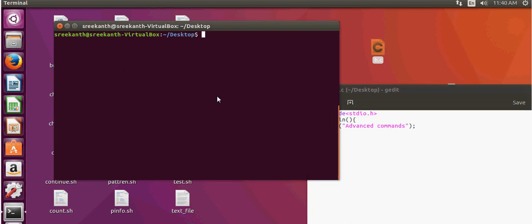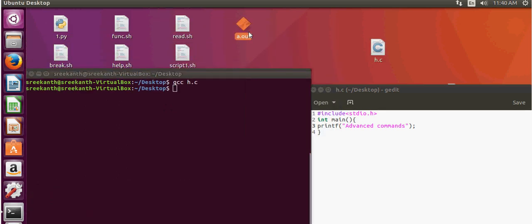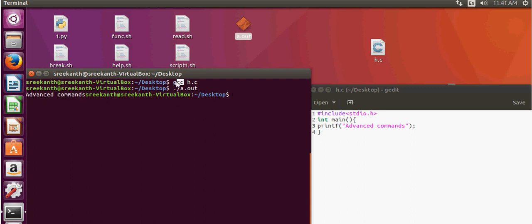Then save it. Then how to compile in the terminal using the gcc command. Okay, gcc is the inbuilt compiler for the C language. gcc space h.c. We get an a.out now. This is the C file output. Then how to run it: ./a.out. This is the output, advanced commands. gcc is the inbuilt compiler for the C language in the Linux environment.